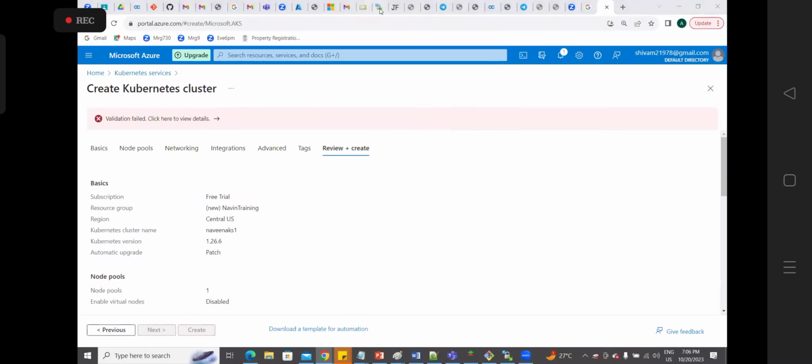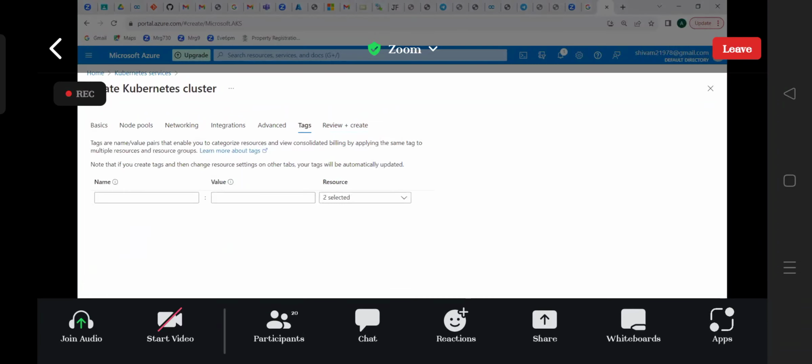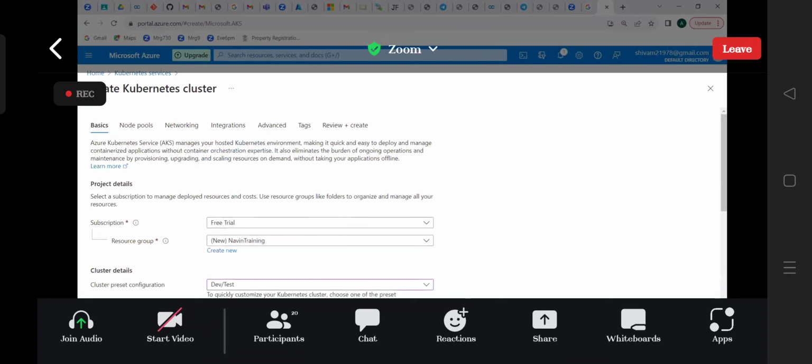For Kubernetes only? You could go with others as well, but Kubernetes has its own. So it says that only zone 2 is available. Okay, come down. Try to go with zone 2. Let's go. Let's see.